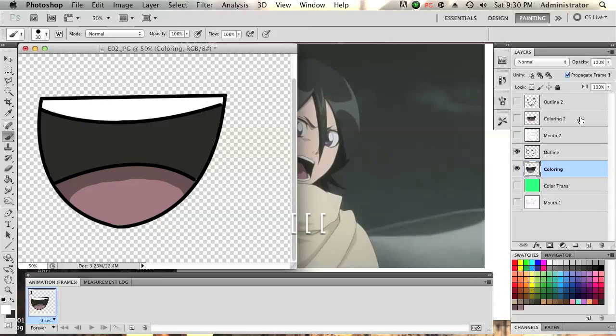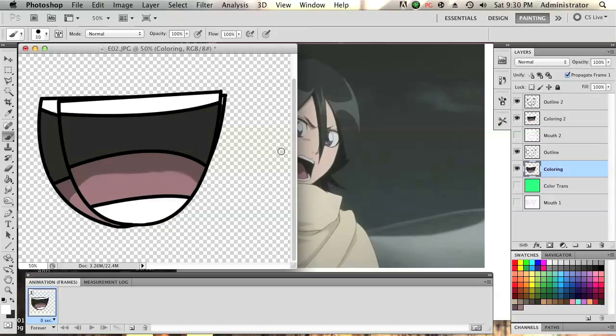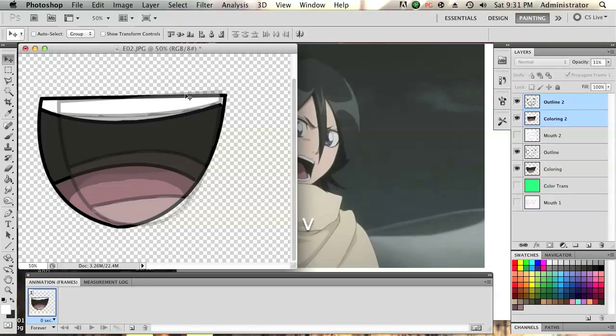Alright, so there we go. We have both mouths completely colored and completely outlined. We actually only need the 2 outlines and the 2 colors. Now at this point, I want you to select the first 2, and bring the opacity down. And I want you to try to align them. So align the corners. This one is too small.